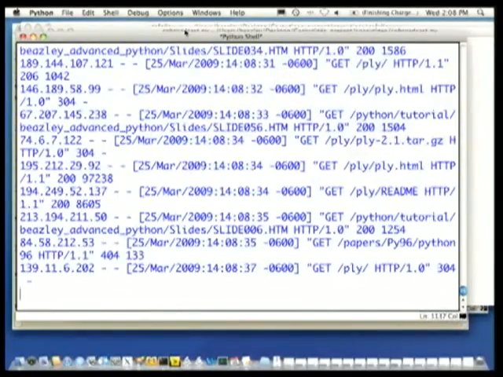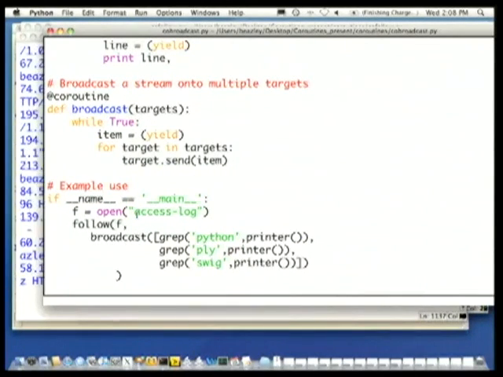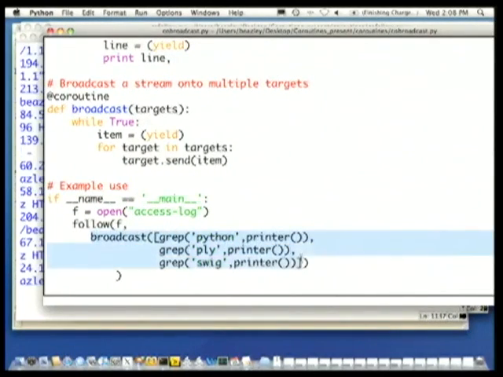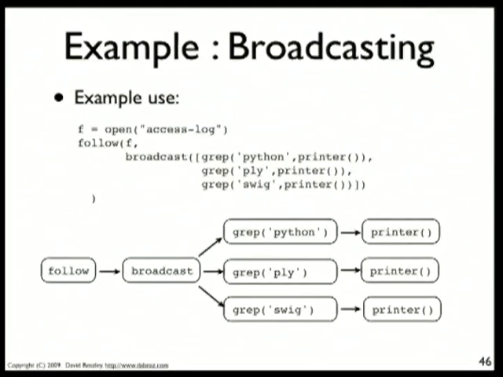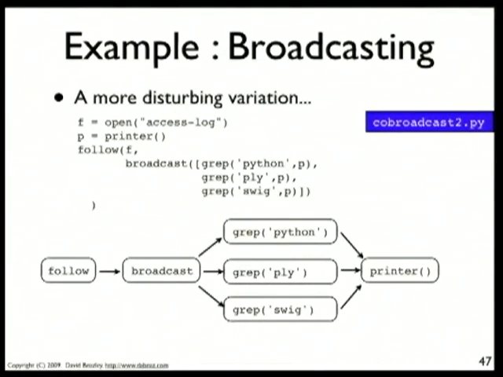The syntax for it probably leaves a little to be desired. If you're looking at this, there's a lot of connecting pieces going on in that one operation. Another scary thing that you can do, and I almost hesitate to mention it, is something like this. This is a variation where I create one printer target, and then I broadcast out onto 3 different coroutines, and then they all take their results and collapse it back down onto the printer object. So hopefully that one's a little more disturbing, perhaps.